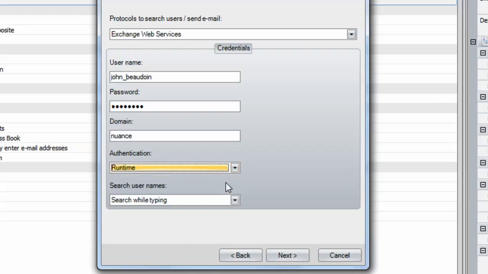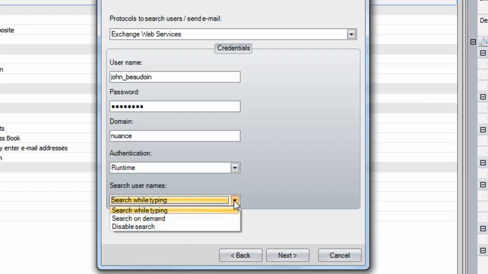Administrators can decide whether to enable or disable dynamic searching of usernames using the last option highlighted here. I'll leave the Search While Typing option set as a convenience for this workflow, but ask your customer when configuring this connector in the field, as they may have security policies which might require you use another option.